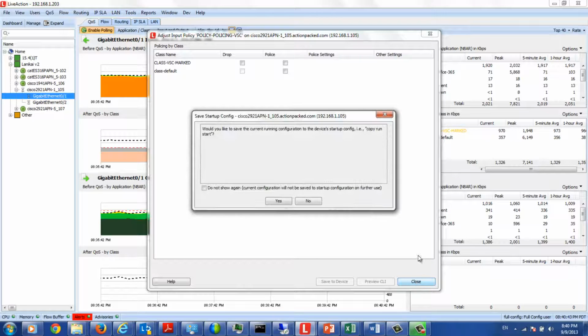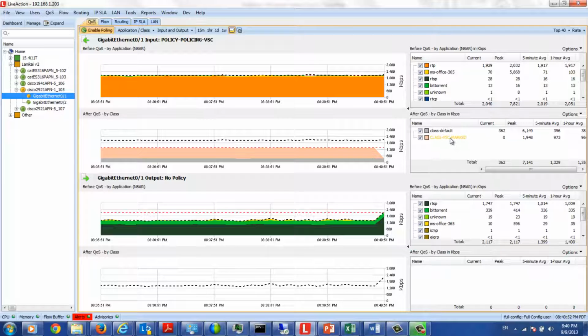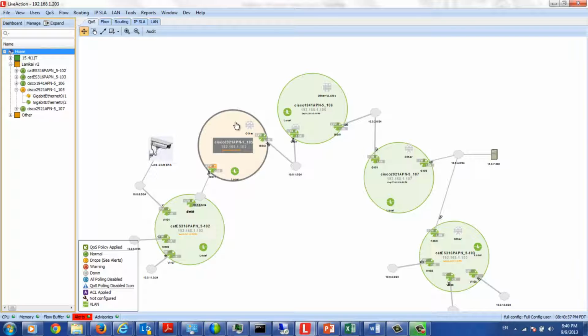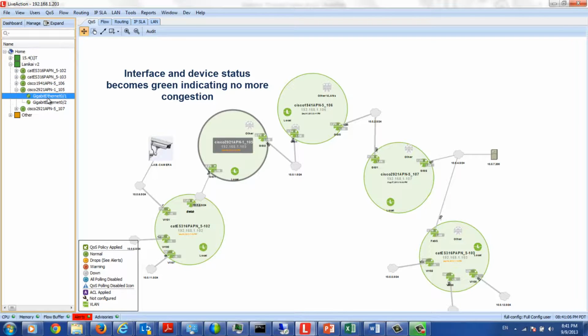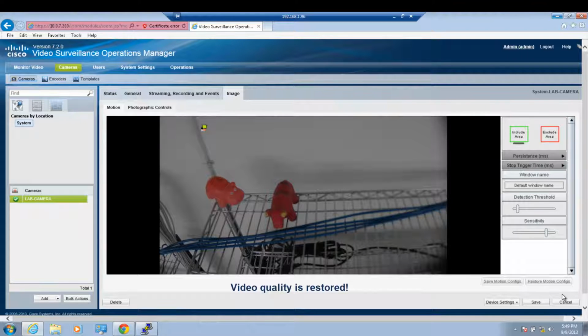We're going to close this, and within the next poll period, we can actually see if this particular class is no longer amber. So we're going to wait a minute. We're going to go back and wait, and we'll also see that this particular device and the interface shows no amber, so it's now already green. And if we go back here, you can see that the class is now no longer amber. We can go back to VSOM and see that the video quality is now restored.